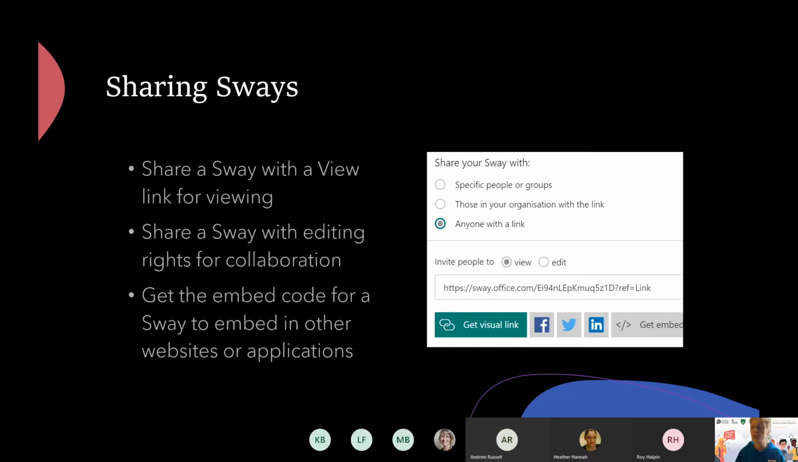You can also share Sways so that people have got editing rights. So you can share an edit link with someone so that they're able to collaborate with you as well. And the get visual link will actually give you a nice little visual link which looks nice in emails as well. So there's different options you've got there, and all you've really got to do is get that link, and that link can go into an email, into a message, wherever.